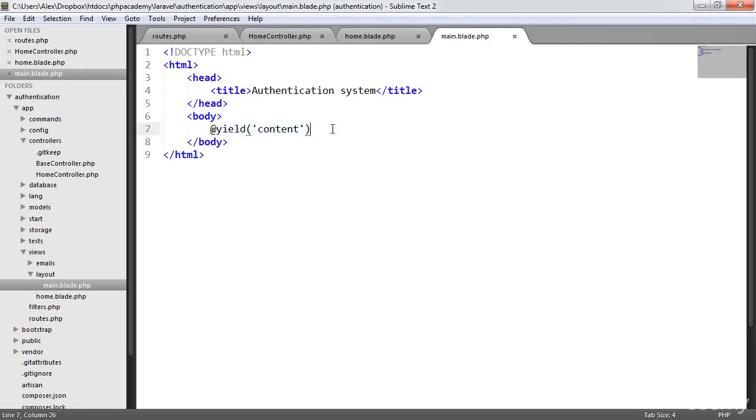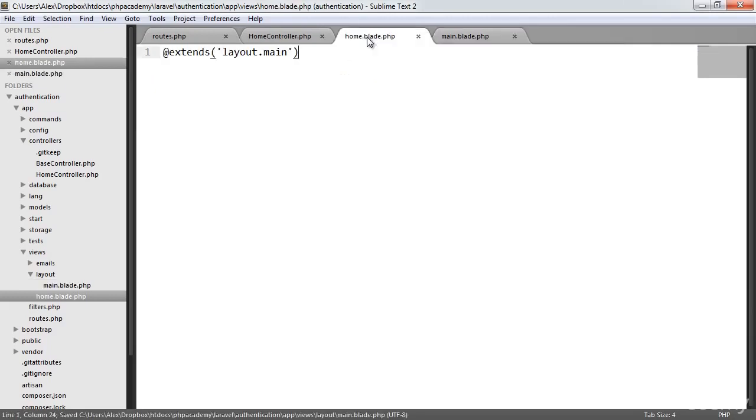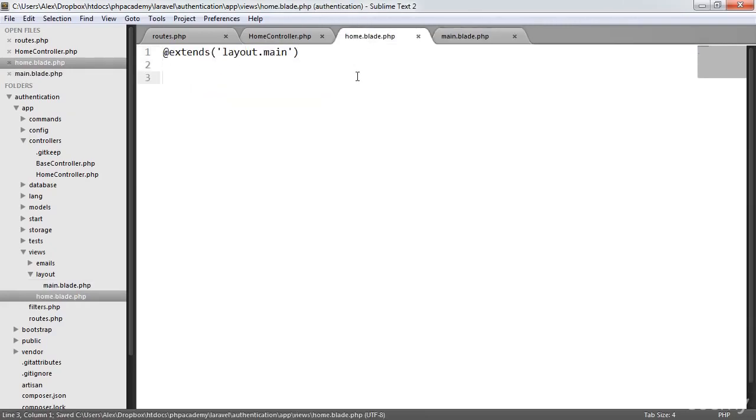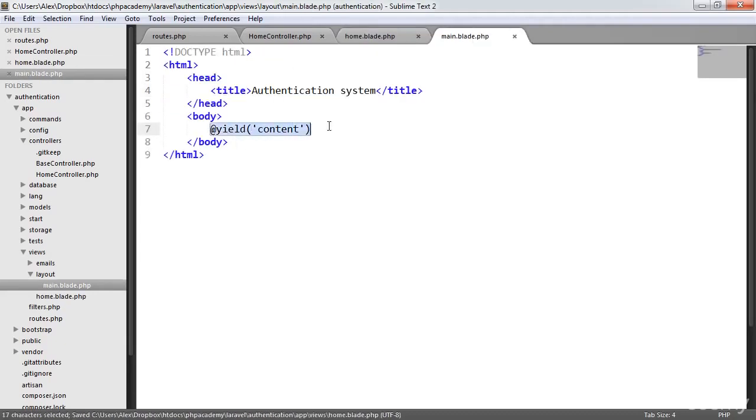So why have I implemented this here? Well, what this means is that within home, I'm using this layout.main, so I'm using this layout, but what I can do down here is create a section, and this will allow me to add that content into that yield section. So I can say section content and then stop. This is basically the start of the content and the end of the content. And then I'm going to type in home. So home now will be passed to this area here.